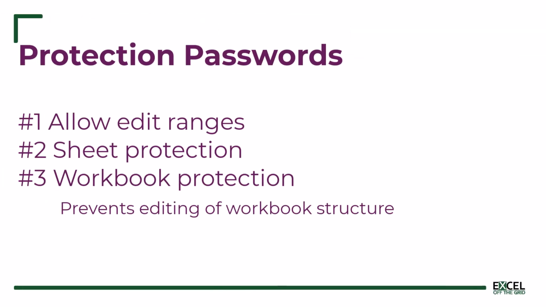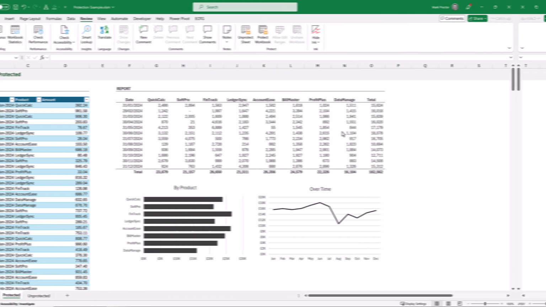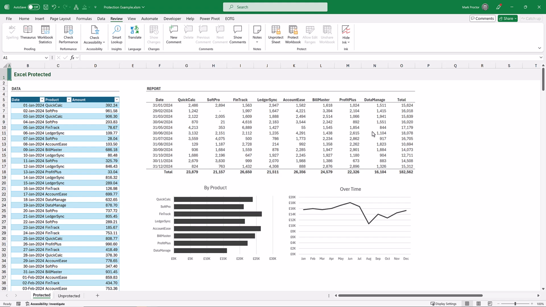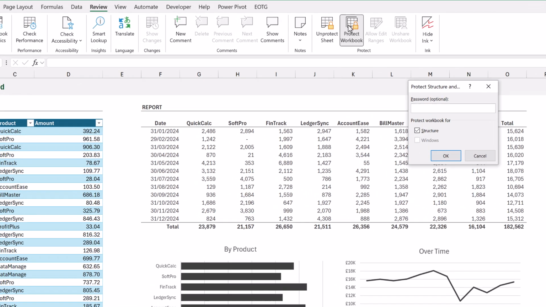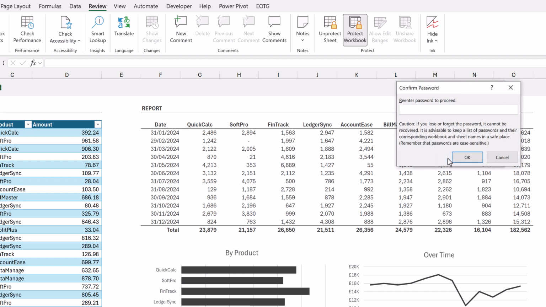The next level of protection is the workbook protection. This prevents users from adding, deleting, hiding, and unhiding worksheets. In the review tab, we can see the protect workbook button. I'll click that. I'll then enter my password, click OK, then re-enter the password and then click OK again.